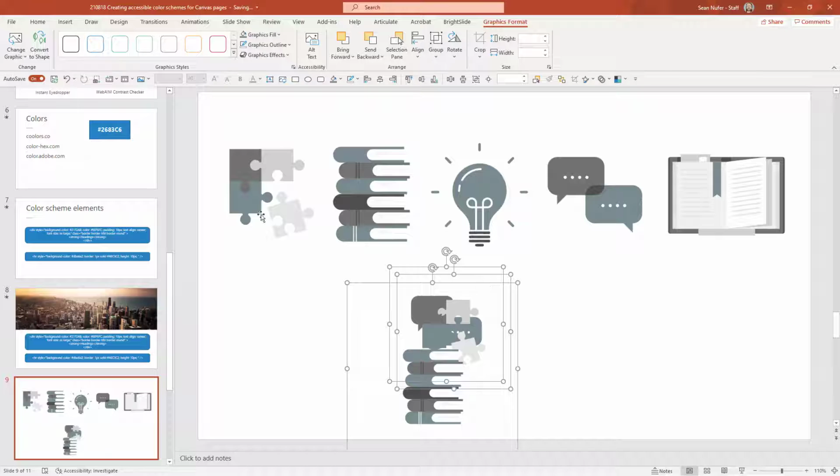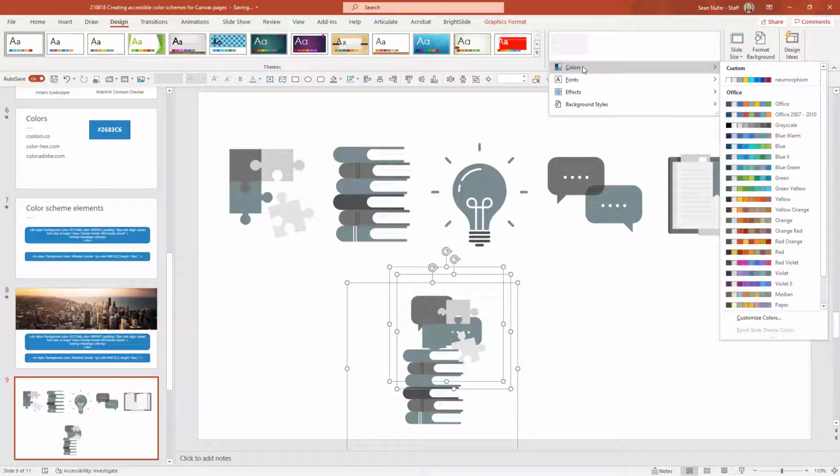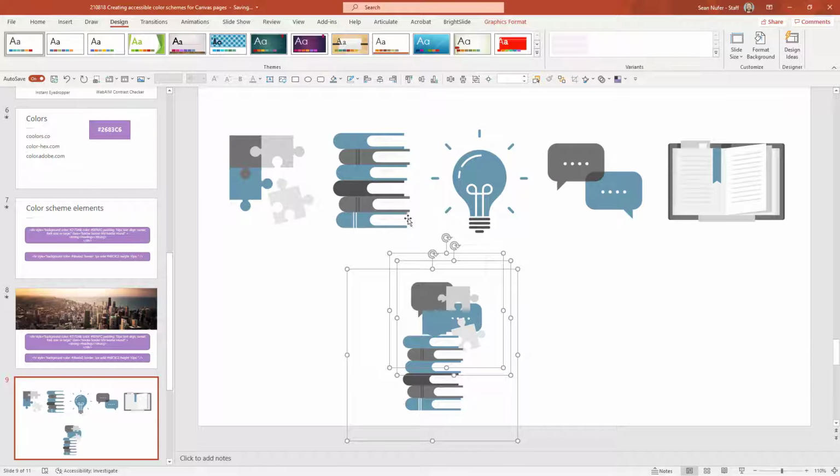So by default, I have this color scheme so that it's set to that picture that we were working on, but you can change your colors by default right in PowerPoint. And so as I hover over, you can see that it all kinds of changes. So this might also be a good color scheme.